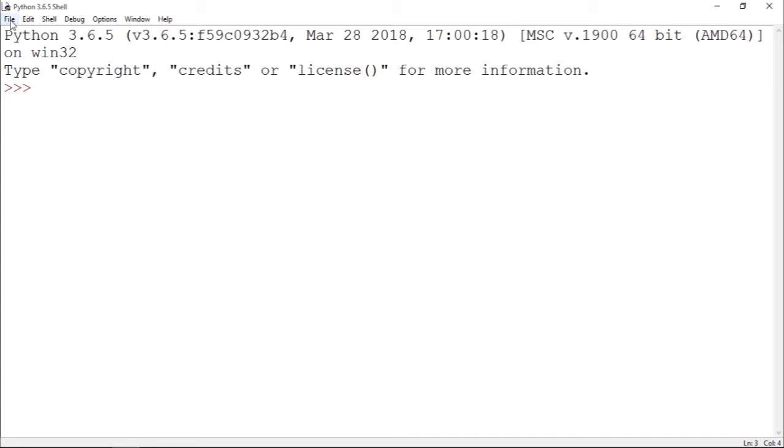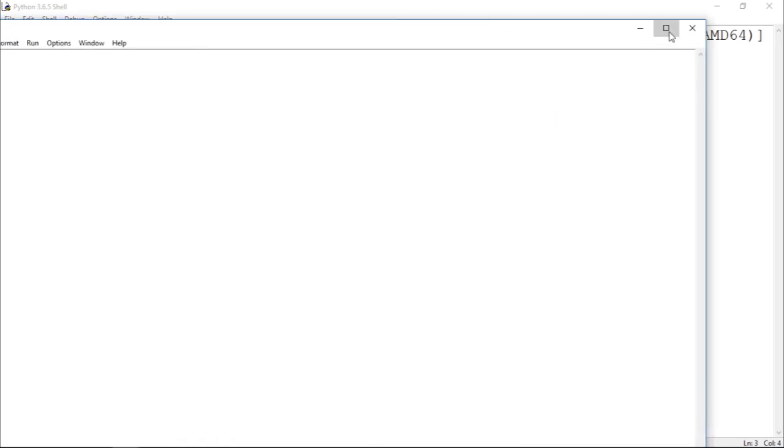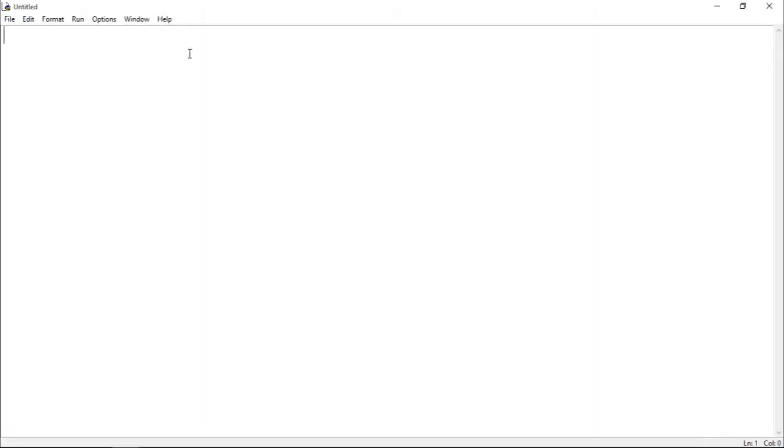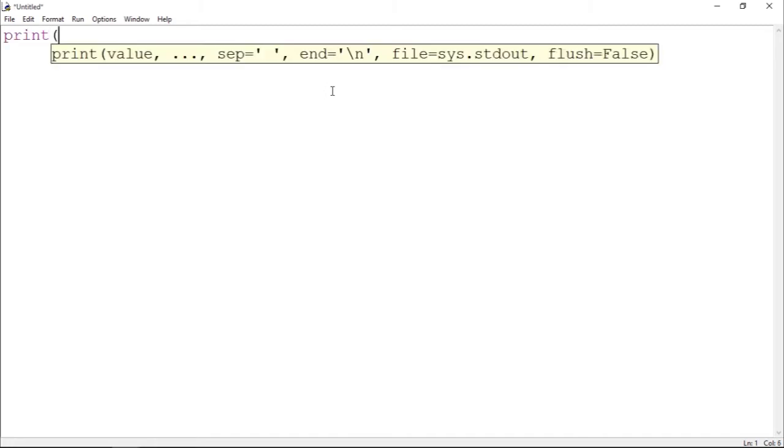I'm going to come here in File, New File, and this is the tab or the window that it has opened up. So right here I'm going to write some Python code, and after that I'm going to save it, and I'm going to show you guys how to execute it. So let's just write a simple program. As you guys can see, it has syntax highlighting.